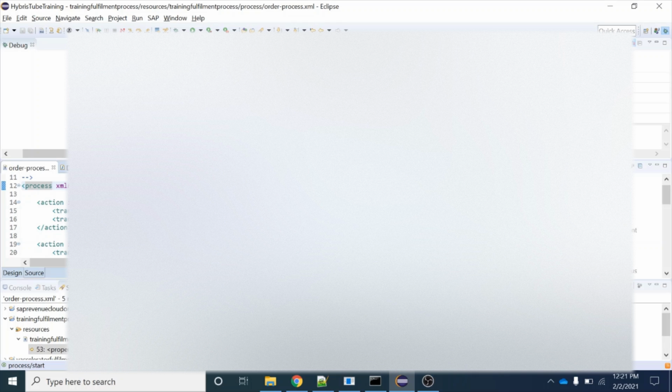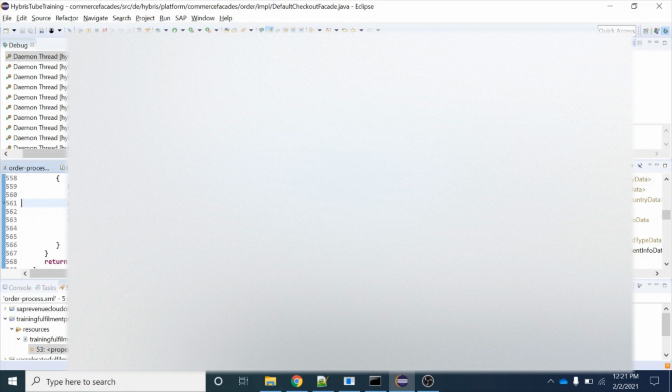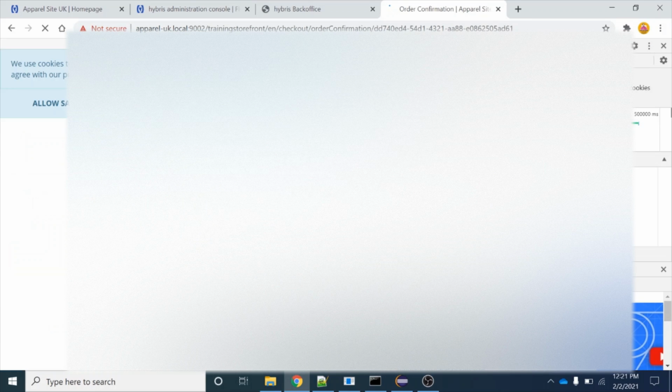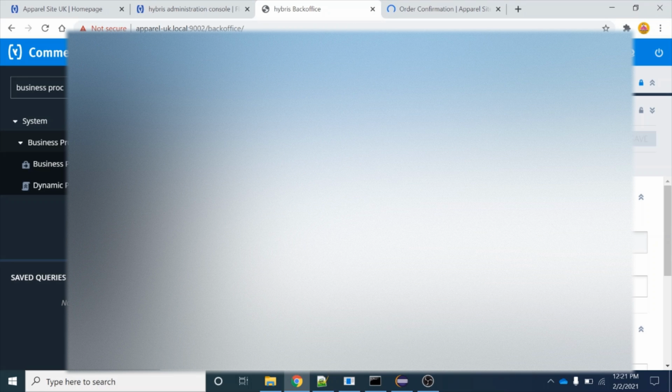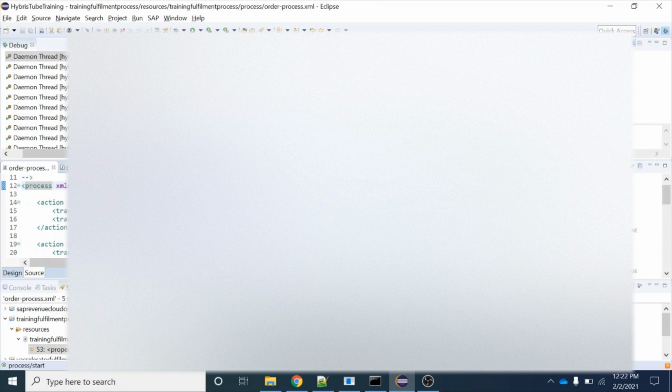and you will see over here we have landed on the order confirmation page, and over here you can see now the actions have automatically started running. So you can see the first action is the check order action, right? Then the next action is check authorization pay order payment. How are these actions running? So these are running because we have defined the mapping like this only.